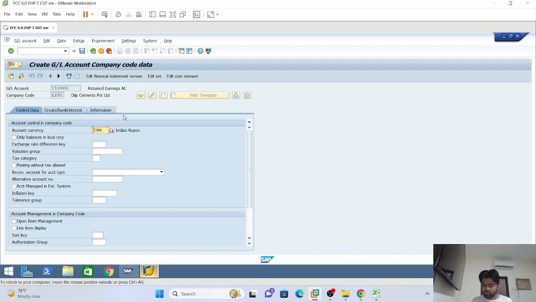Okay, now give account currency. Give account currency INR and only balance in local currency. Please tick only balance in local currency.